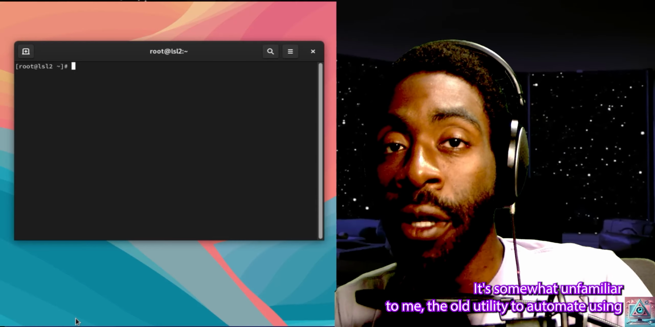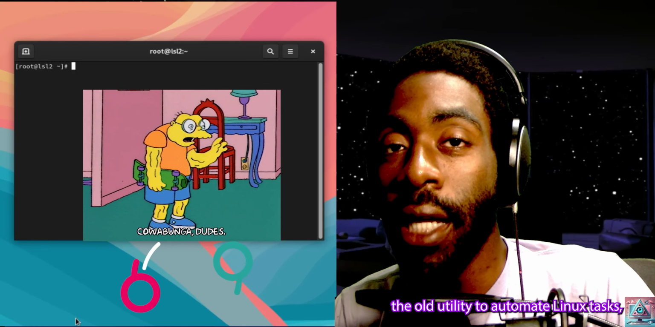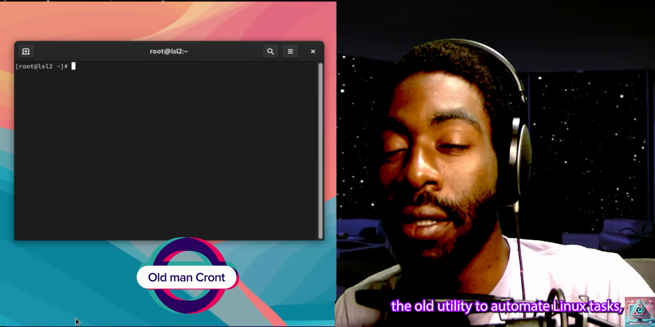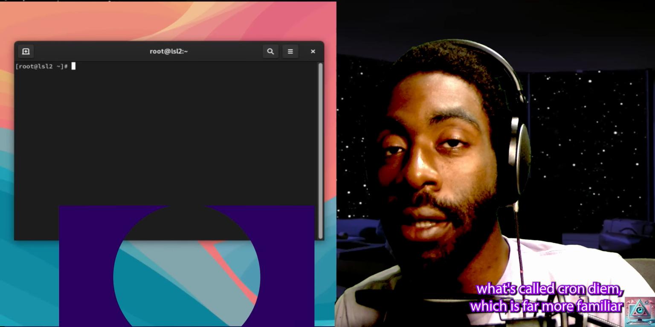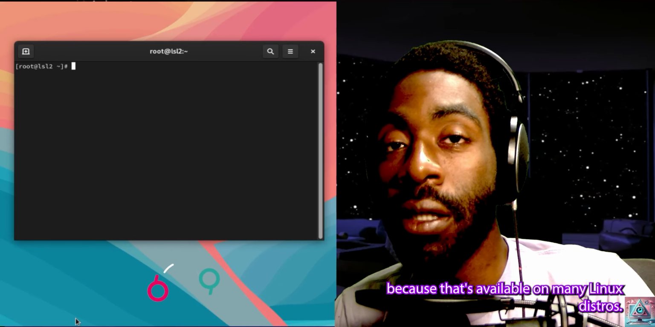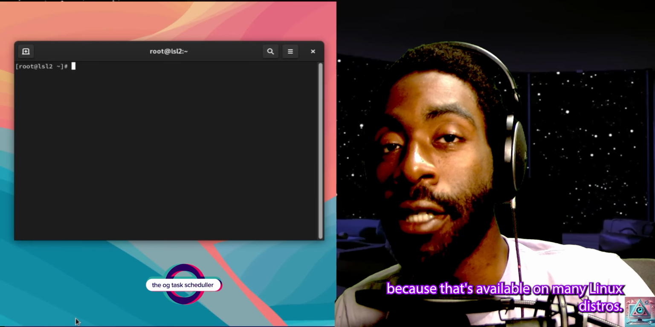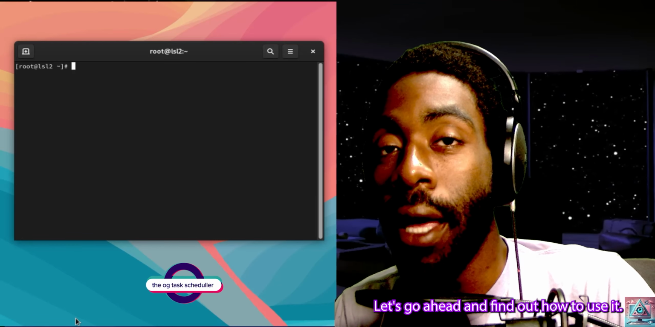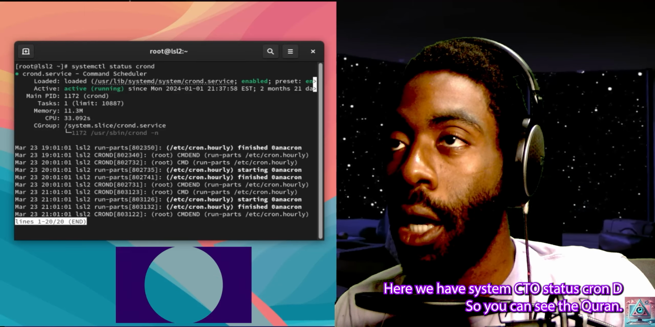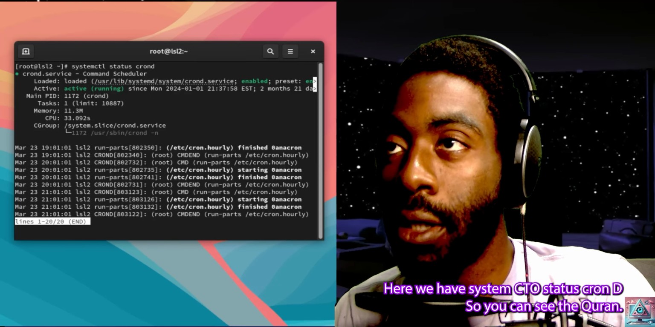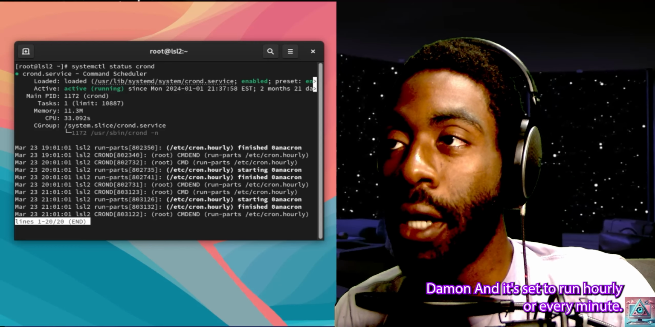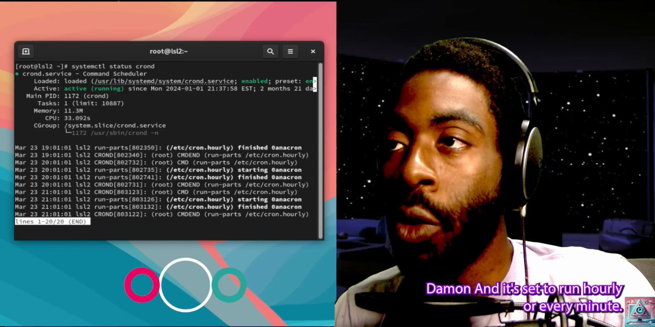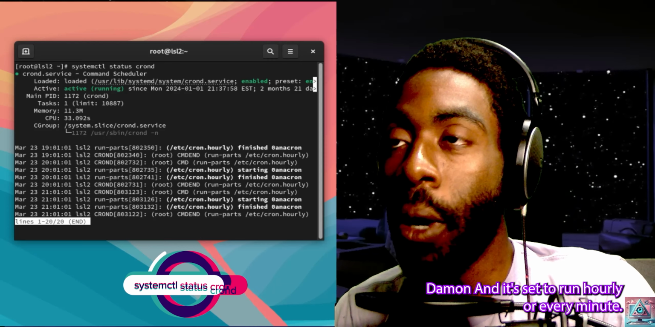Systemctl timers are the new utility to automate Linux tasks. It's somewhat unfamiliar to me. The old utility to automate Linux tasks was called crond, which is far more familiar because that's available on many Linux distros. Let's go ahead and find out how to use it. Here we have systemctl status crond. So you can see the cron daemon, and it's set to run hourly or every minute.